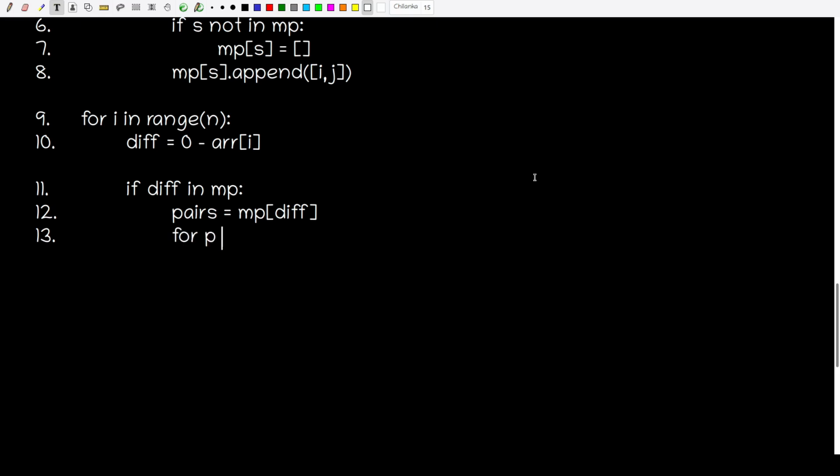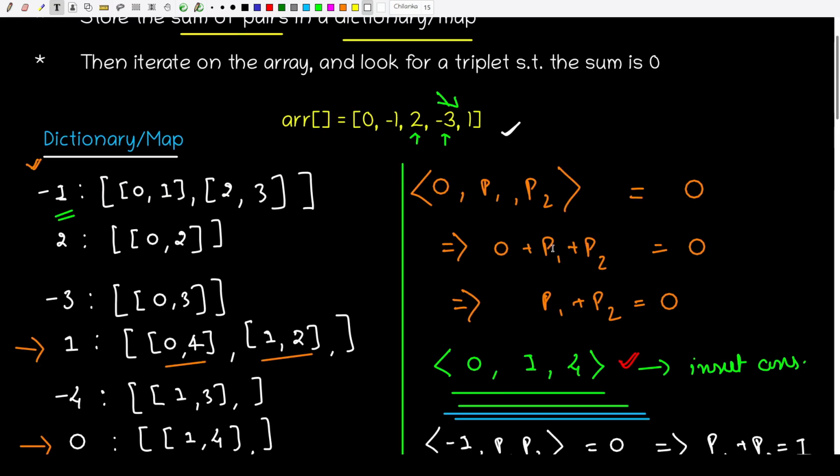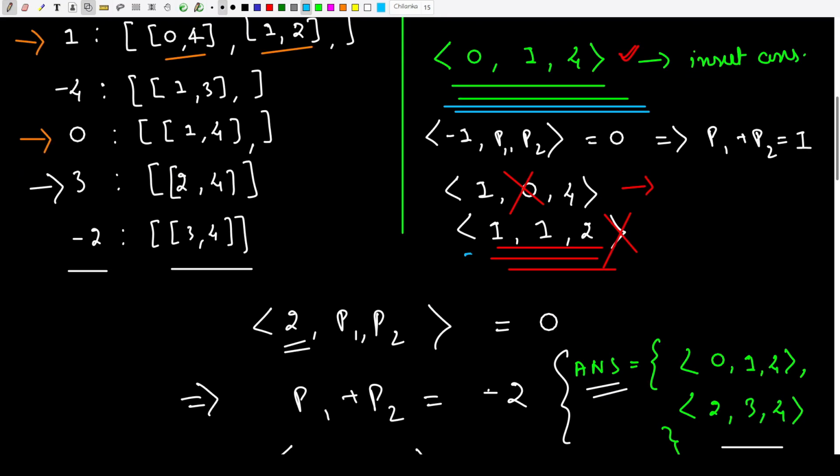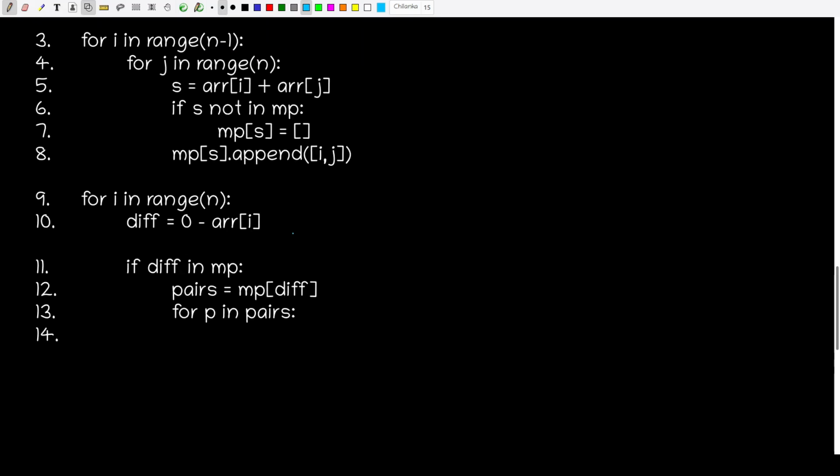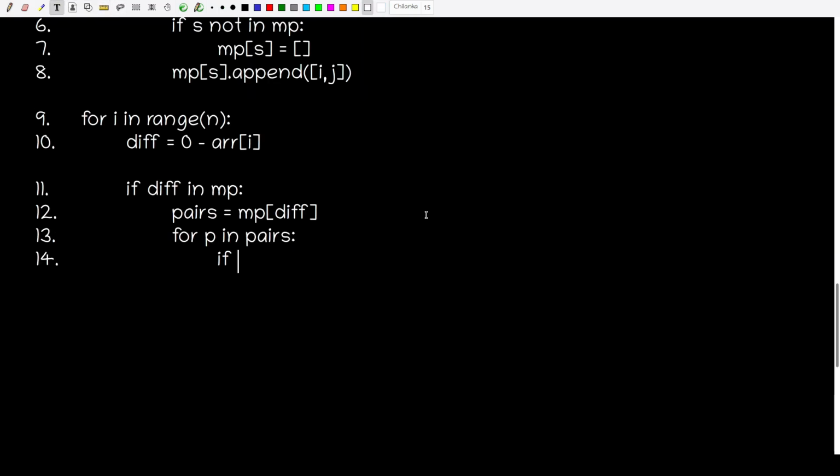So for p in pairs, the first thing we are going to do is ensure that the triplet is a valid triplet. What do I mean by this? If we look into this example, this is not a valid pair because we are using the same element twice. So this is the first check we are going to do. We check that i is not equal to p of 0 and i is not equal to p of 1, so there isn't any duplicate.